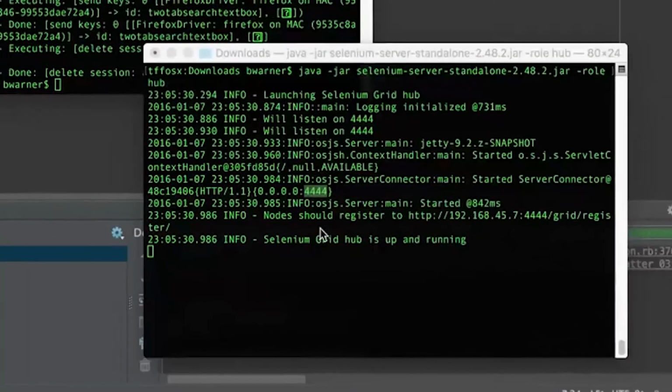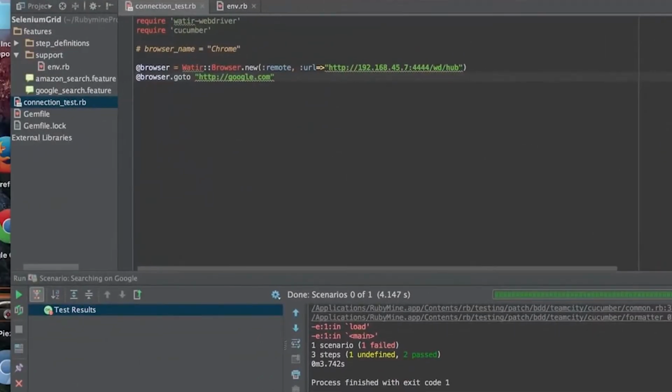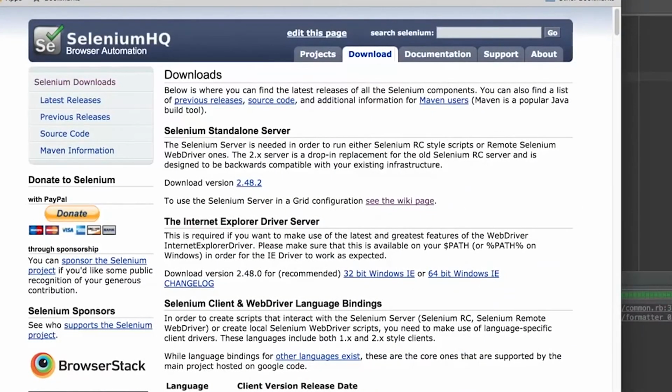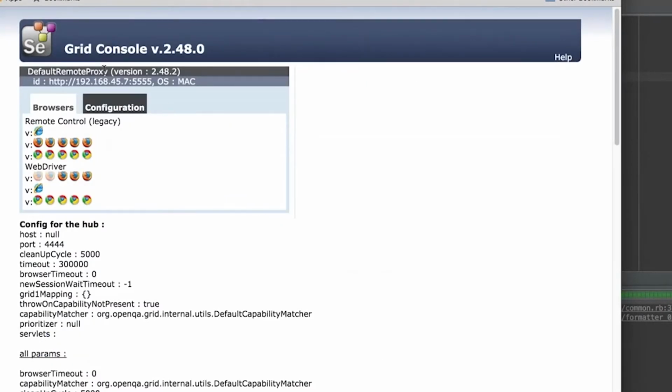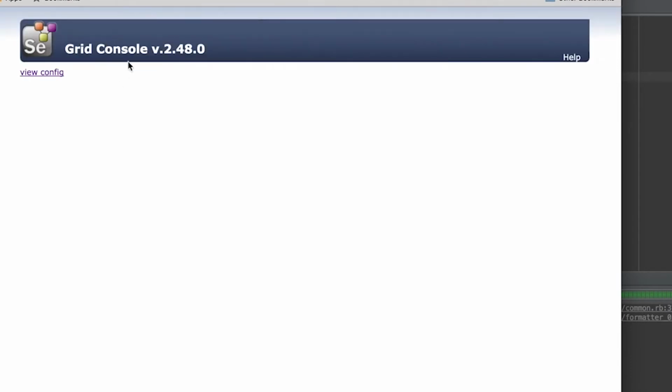It's not there. I thought I had it up a minute ago. Here it is. This is what you would go to. It would be /grid. So you can see this is the Selenium server that I just turned on. And right now there's nothing really to see. I have nothing connected to it.